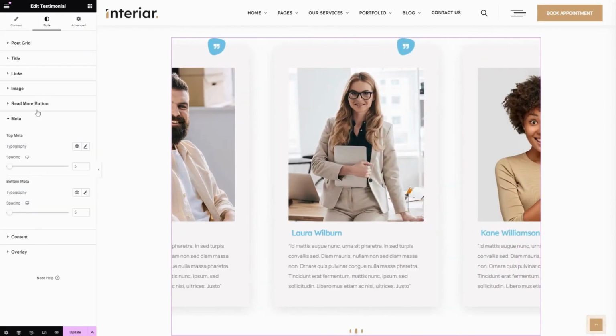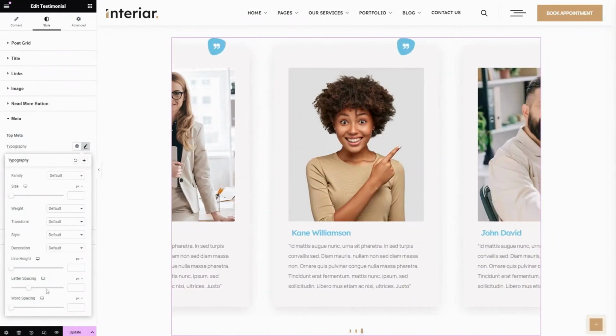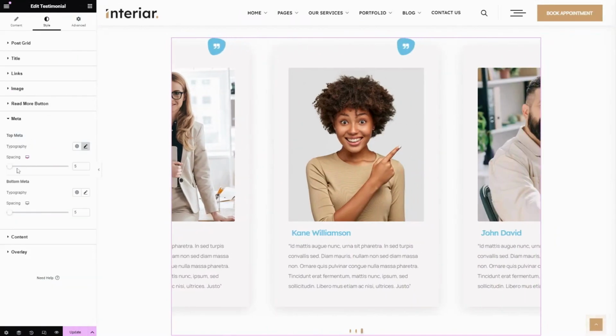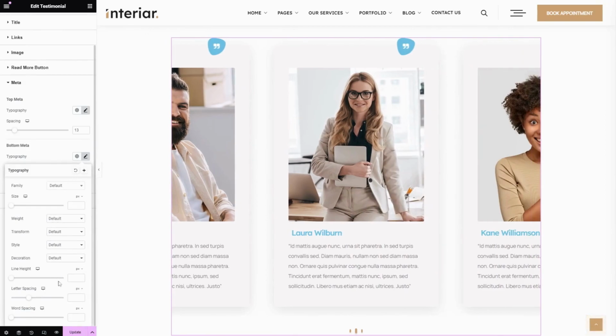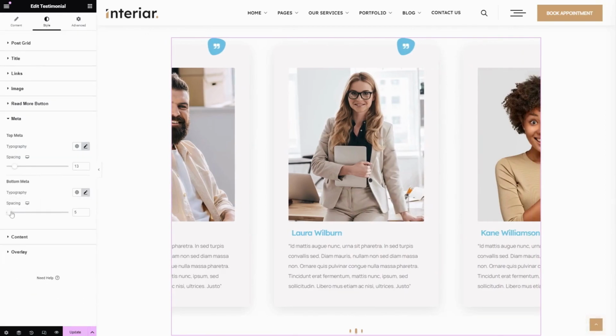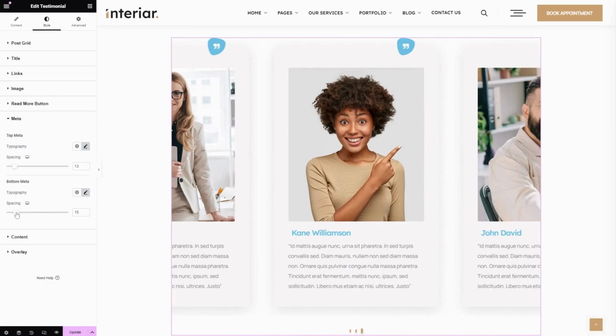The next part is meta. Here you can change the typography and style for this top meta here. Also you can adjust the bottom space of the top meta here. And this is the bottom meta. You can change font family and font style of the bottom meta. Also you can adjust the bottom space of the bottom meta here.